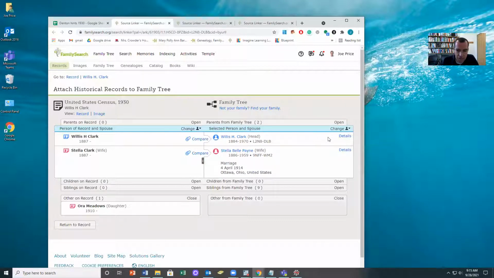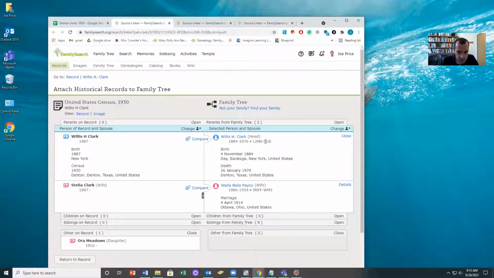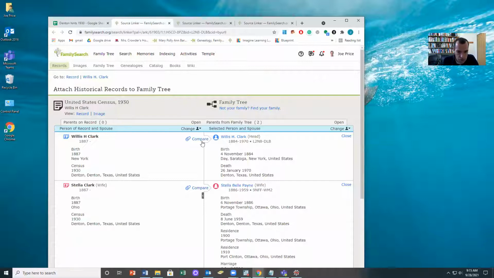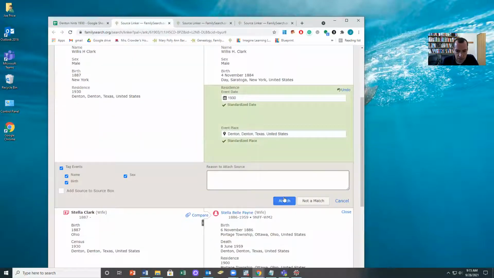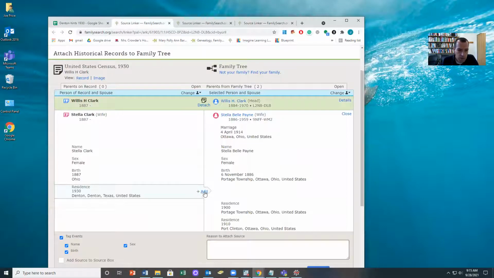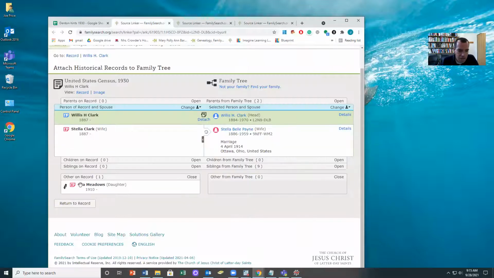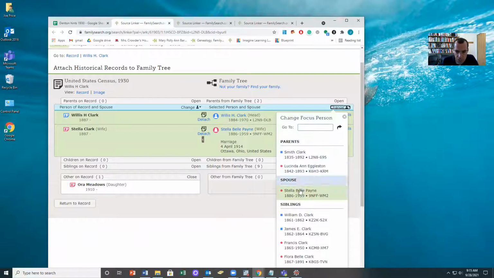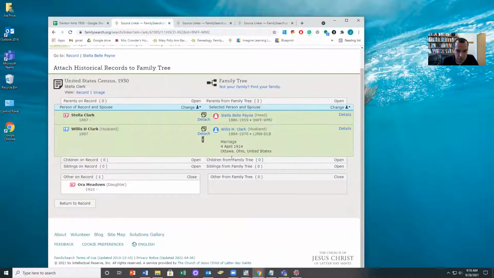And then here we have this, so you can see that's a good match. So we're going to match that. Okay, now here's where we have this daughter down here. So let's just do one thing. We're going to change Stella to become our focus person. And let's see, so Stella is here with her husband and has a daughter named Aura Meadows.